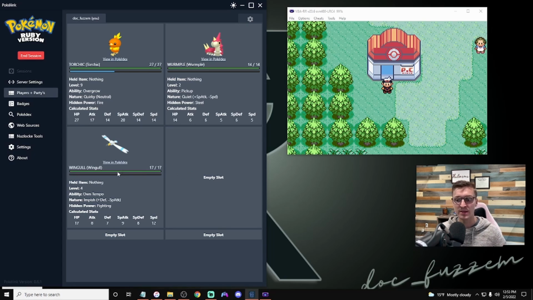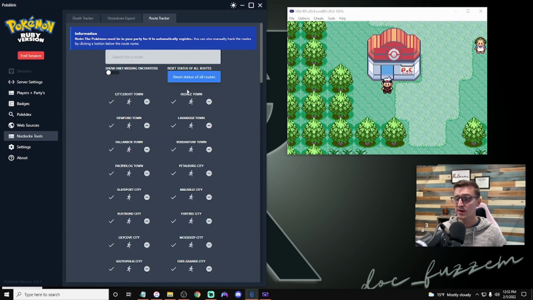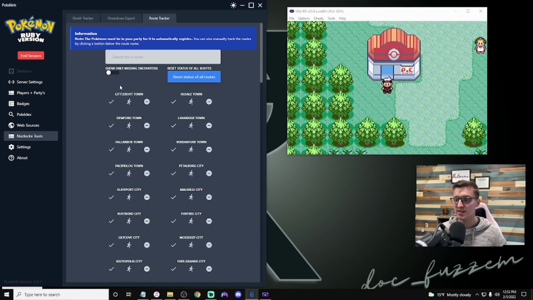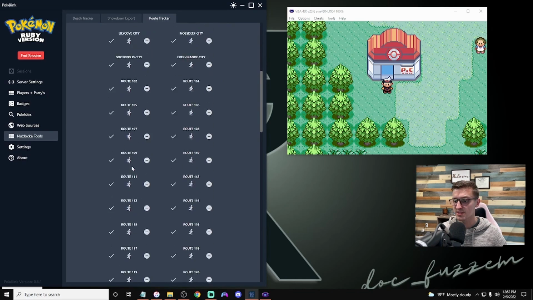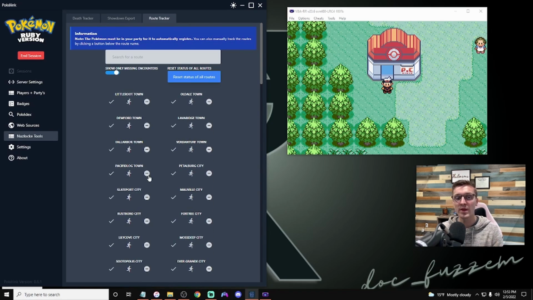If I look at some of the Nuzlocke options here, if we click on Nuzlocke tools and go up to Route Tracker, let's say, we can go down here, and we can see that we caught something on Route 101 and Route 103. Of course, it doesn't give us anything for Littleroot Town because technically we didn't catch anything there. We were just given a Pokemon. But if I want to show only missing encounters, it's going to take away those ones that I've already caught something on. So again, it's a quick way to see what you have remaining in your Nuzlocke.